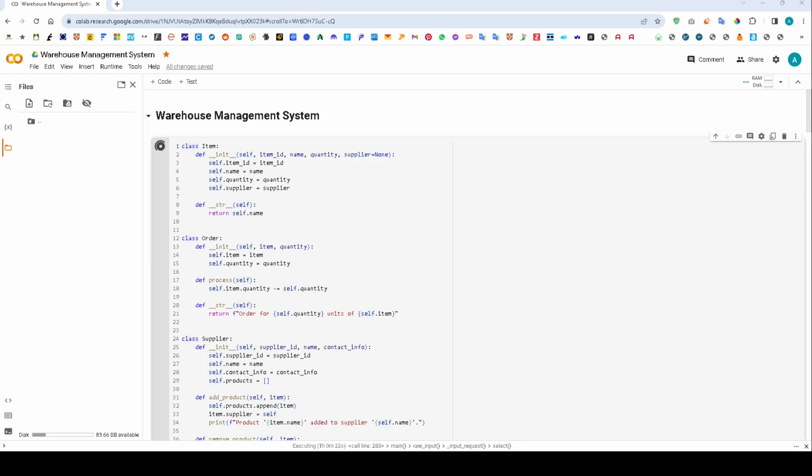Now let's start with the code explanation. The first class is called Item, to represent the product in the warehouse. It has attributes such as item ID, name, quantity, and supplier. The init method is a constructor that initializes the attributes of the item object. The str method returns a string representation of the item object.